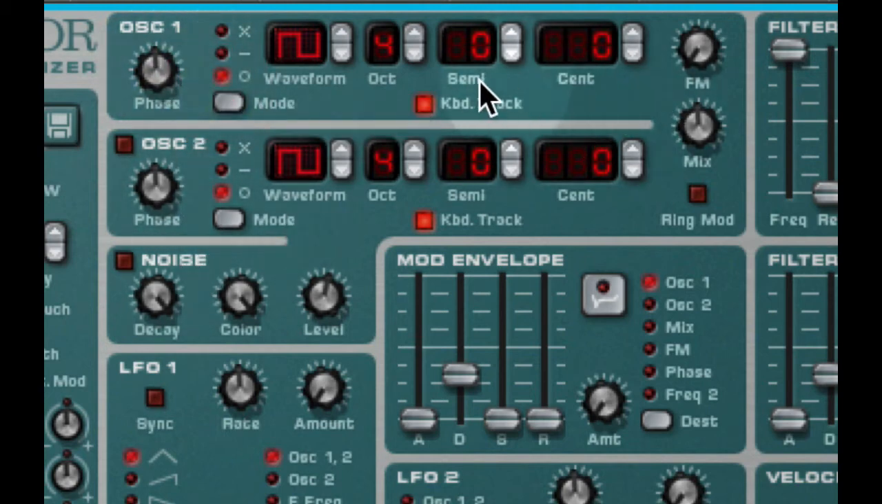While we're up here, let's go to keyboard tracking. C major scale: C, D, E, F, G, A, B, C. Turn keyboard tracking off, and now the oscillator no longer tracks the pitch as I play up the keyboard. So I'll play a C major scale again: C, D, E, F, G, A, B, C. You don't hear any change in pitch. So that's what keyboard tracking is.